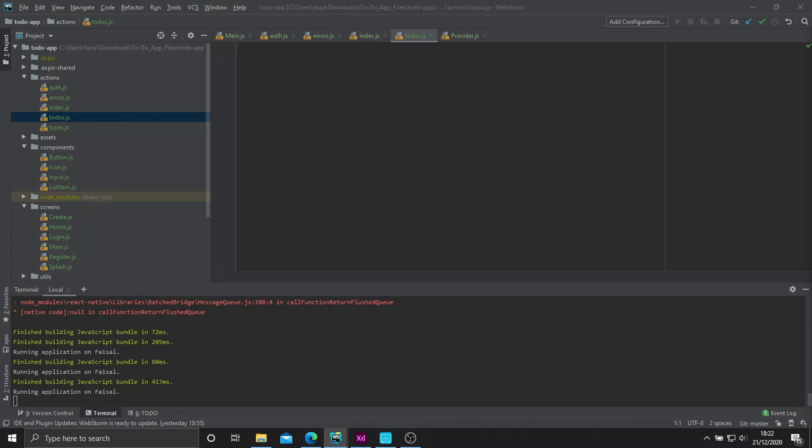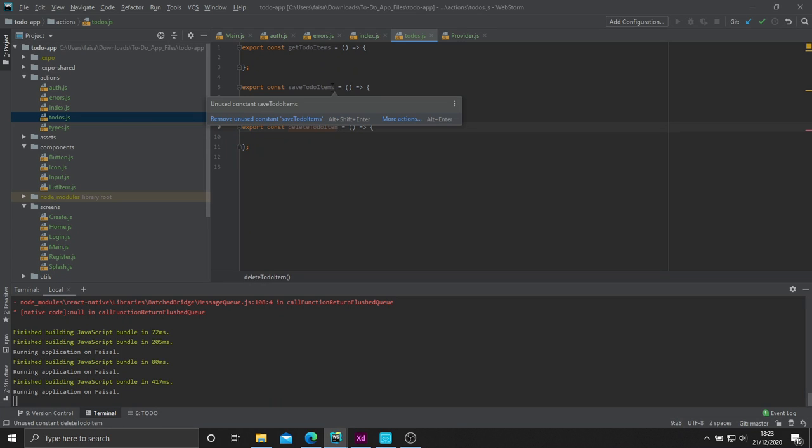And inside of the to-dos, let's go ahead and paste those ones we've got already. I need 3 of those. So get to do items, save to do items, and delete to do item. Oh, sorry, this is without an S here. Save to do item, get to do item.